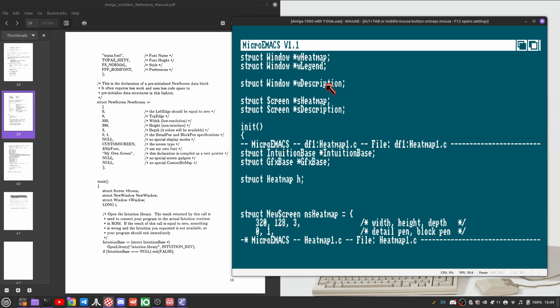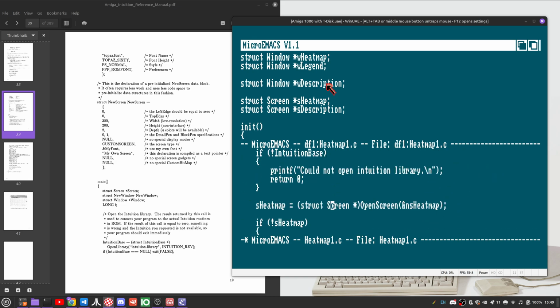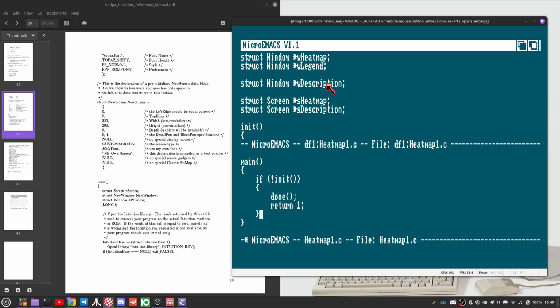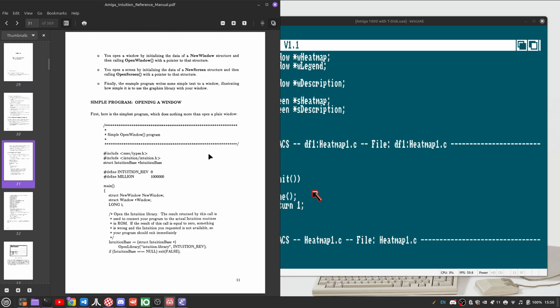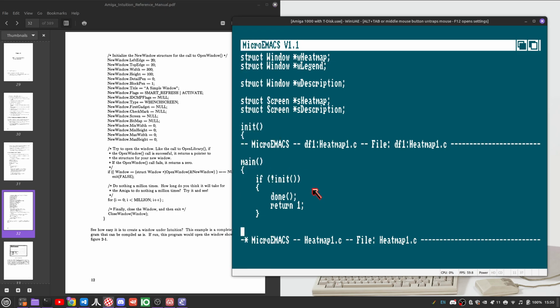New screen. So let's say struct screen, S Heatmap. Groovy. Okay, so now we have everything that we need in order to make our particular little program here. Great. And just for the sake of argument, what I'm actually going to do is make a little delay. Same thing as in our getting started with intuition, we're just going to do a little loop that just waits for a bit.